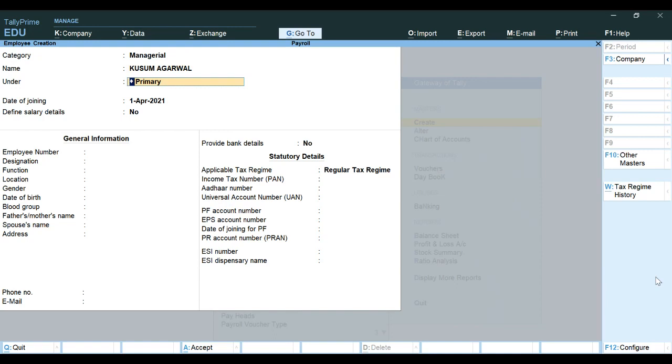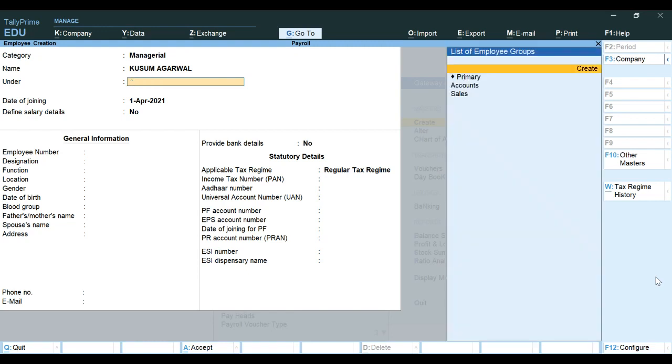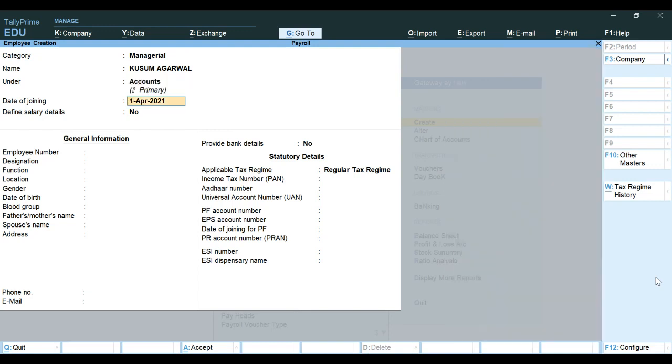Next, under, press space bar. You will find our department or group C belongs to. This is accounts group under primary. And date of joining. As per your question, you will find our date of joining is 1/4/21. Okay, that's the vital point.